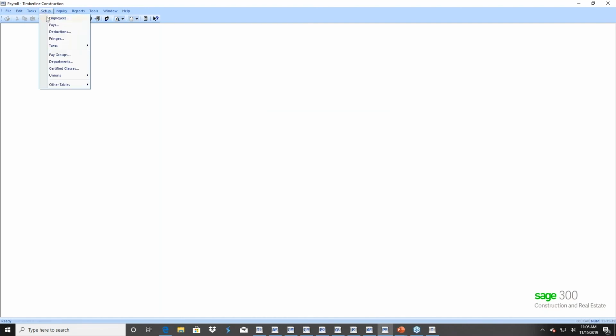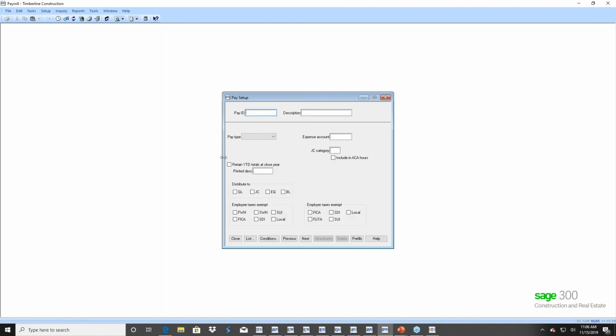Under Setup, Pays, Deductions, and Fringes, the checkbox we were talking about is this one right here, retain year-to-date totals at close year. The examples I can give you for this is if you are accruing things like sick or vacation or PTO and you want those amounts to roll over into the next year so that you can use formulas on them to help with limits that you have on those accruals, you need to keep the year-to-date amount in those items. So pays, it would be accrual type pays that you might be retaining.